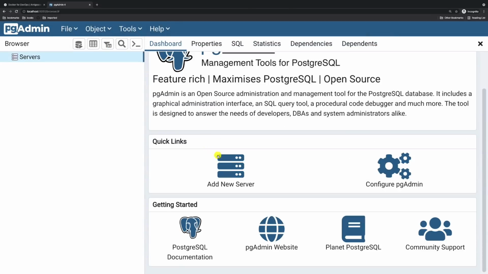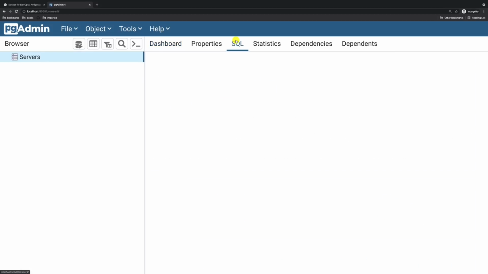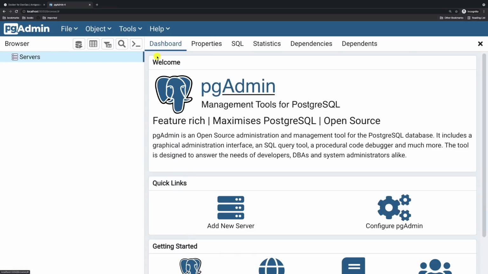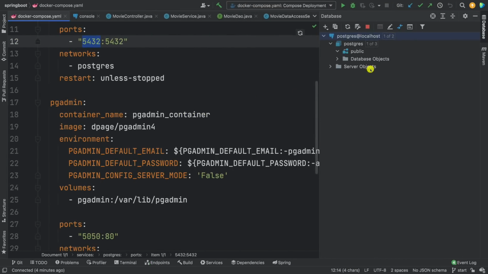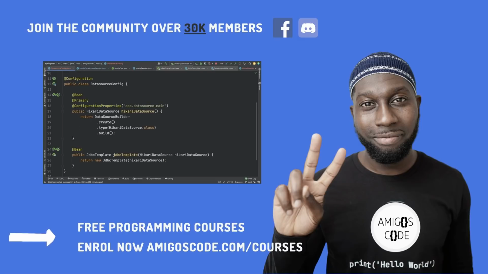Okay. And then you can basically go and add a new server and then connect to your database. So also you can write your SQL, so on and so forth. In my case, I'm not going to use pgadmin because I already have this database client in here, which is really nice. So there we go. So now we have a database that we can connect to. Next, let's write some Java code that will allow us to connect to our database.